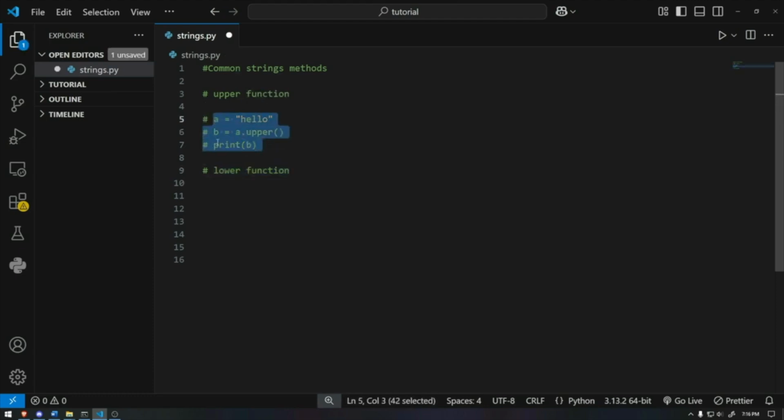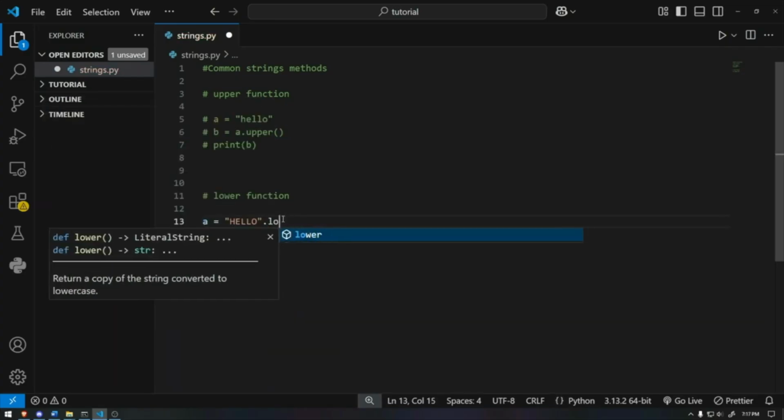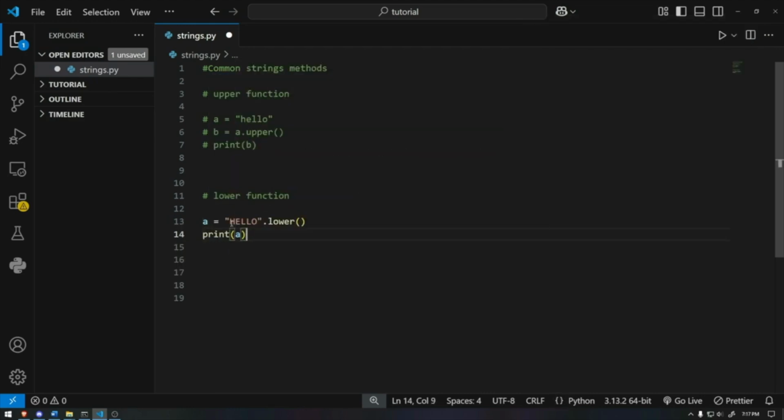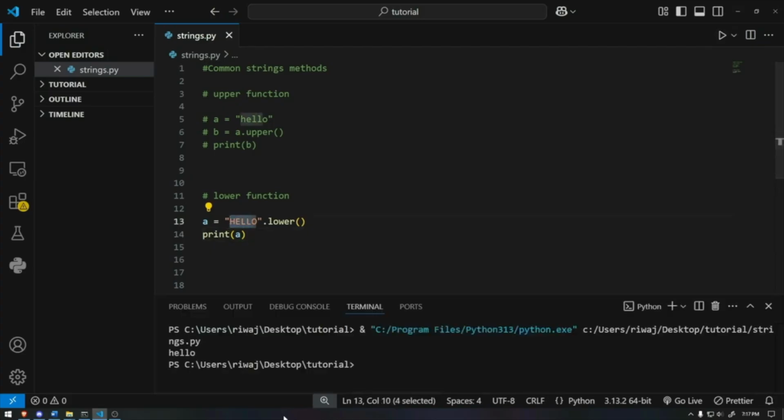Let me comment this part out, and let me show you how the lower function works. It's basically exactly the same as the upper function, but I'll show you a different method of doing it. I'll declare a variable a again, and it has the value HELLO in uppercase. Instead of making another variable like here, I can directly use the lower function here. I can do a dot lower like this and print a, and it will give me a lowercase hello, as you can see here.